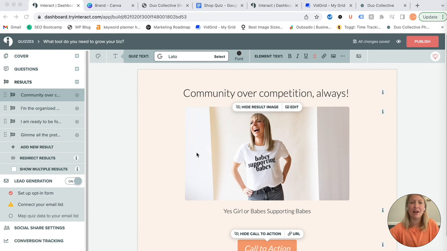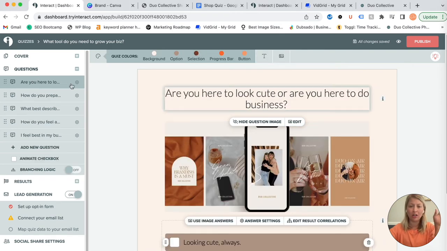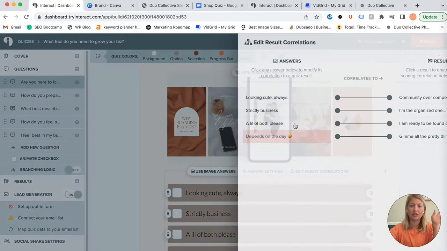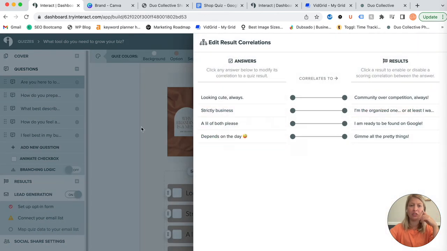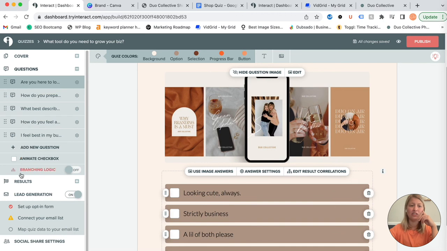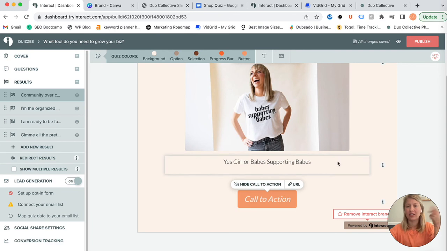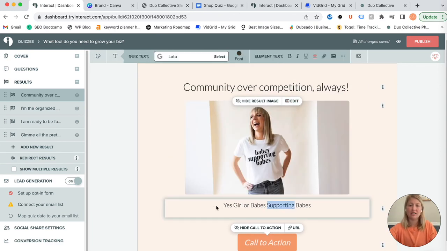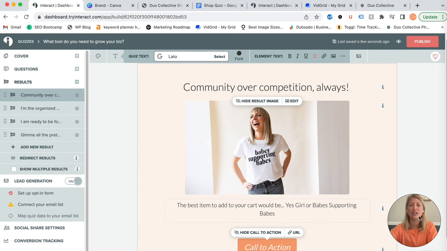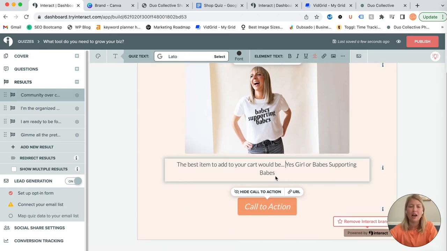All right, so now that I have done that, I have made sure that all of the questions have aligned to their corresponding results, which is perfect. And the last thing I have to do is go to the results and make sure that our call to action is correct. So what I would do is say, the best item to add to your cart would be, and then I'd link to those 2 items. Again, this is why I write my copy in advance, because I'm not very good on the fly.